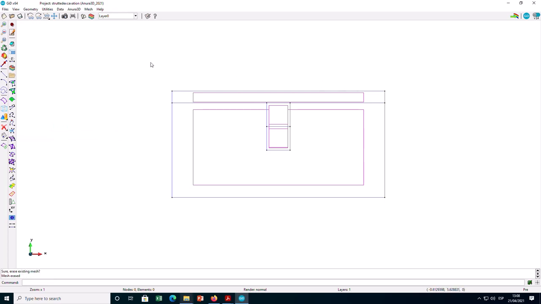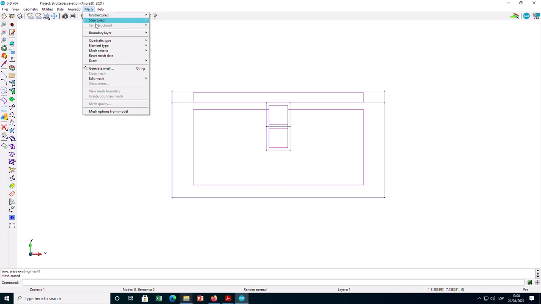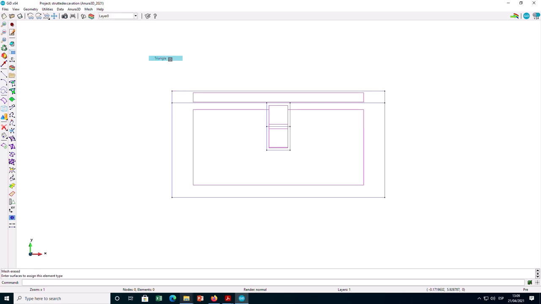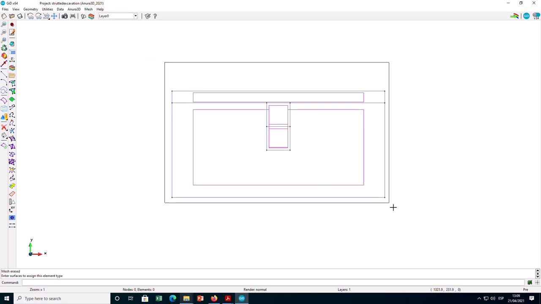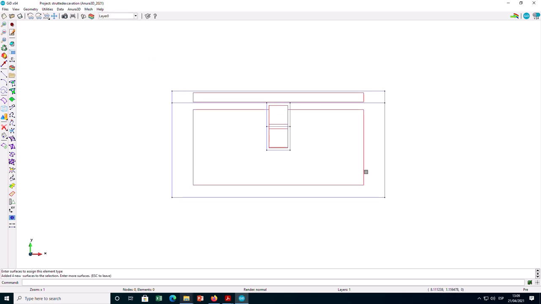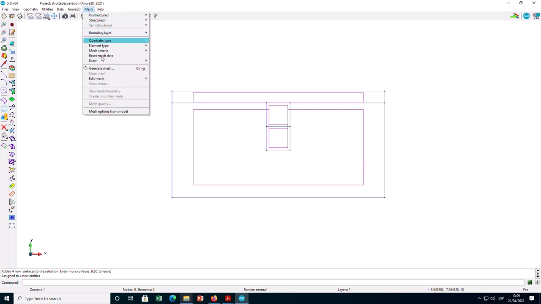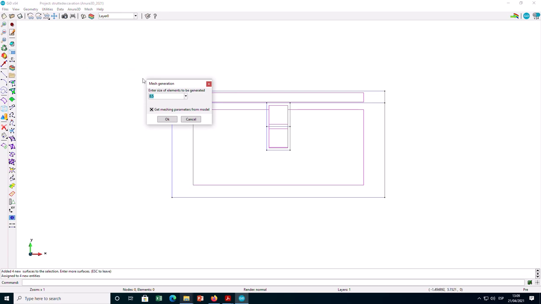Let's go to generate now the mesh. Since this is a 2D model, be sure that in the mesh menu, the quadratic type is set to normal, and then specify the element type as a triangle, and assign it to all the surfaces of the model. Now you can generate the mesh by defining an element size of 0.25 and visualize it.